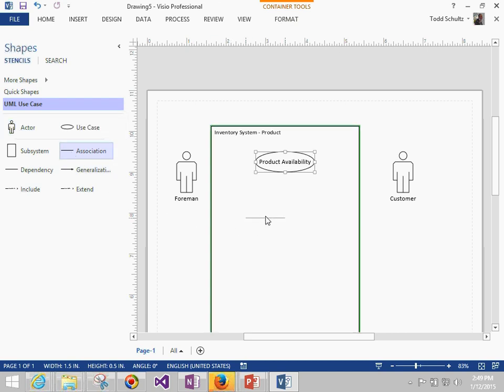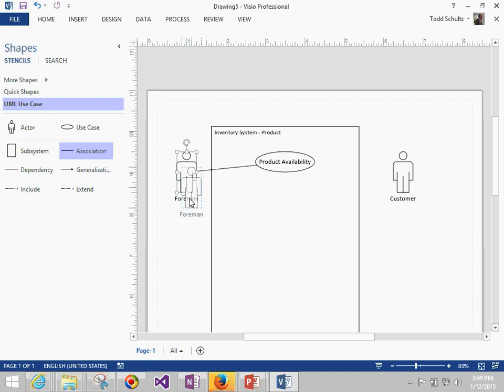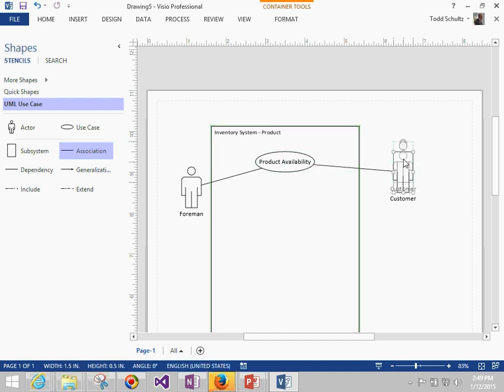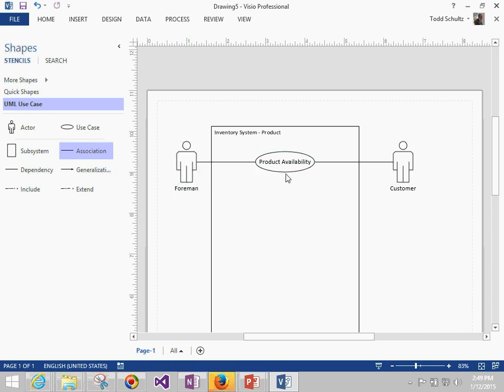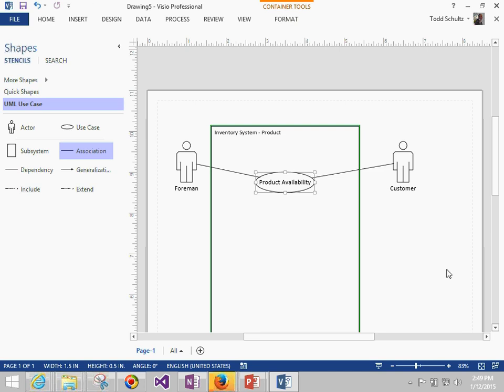So you drag this association on there, hook it, when it turns green. This is what I say about making sure it's connected. So if I move it around to make things better, it goes with the thing. Green means it's connected. And so foreman is associated with this product availability use case. As it turns out, I dropped it when I had the green, and it put the thing here, and there it is. They're both associated with product availability.